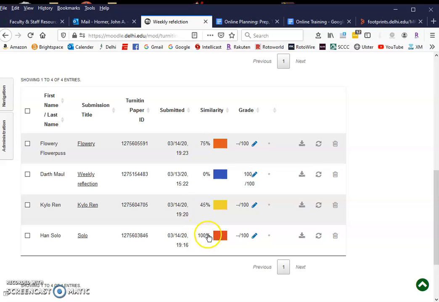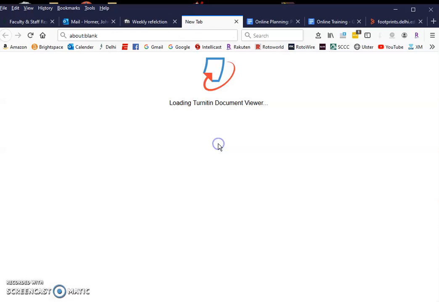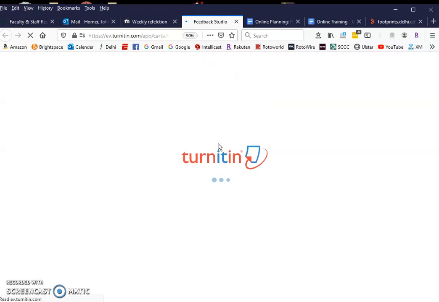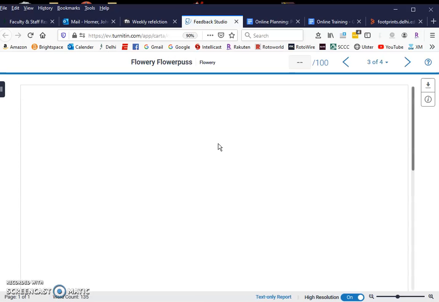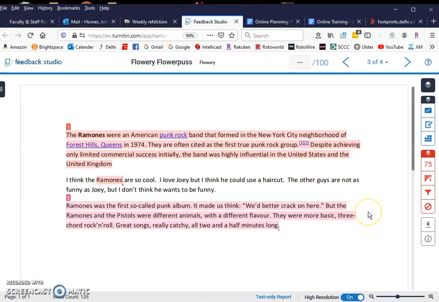This does not mean that Han Solo stole 100% from other sources, because if you cite properly, it will always say that you copied it, because you did copy it if you cited it anyway. So this 100% may not be 100%. But let's go up to this one that's 75%. All you do to get into Grademark is click on the box, the different colored box. So now we're seeing the student's essay.